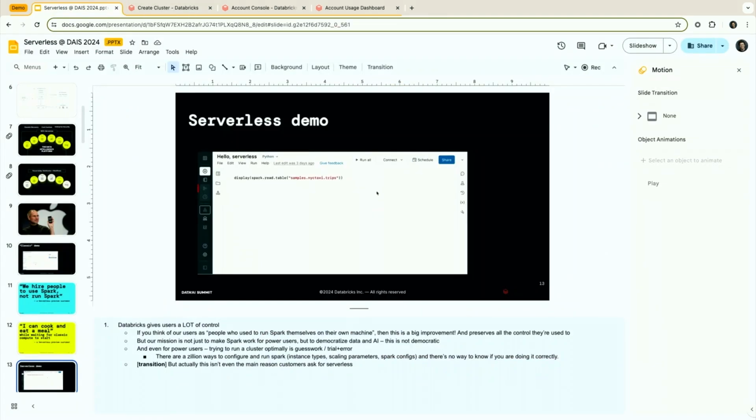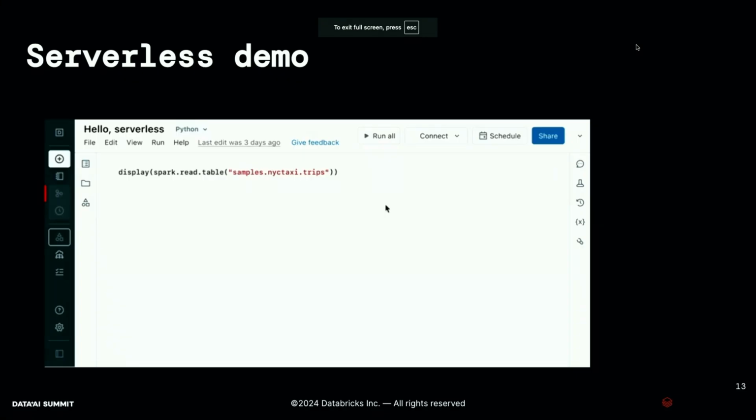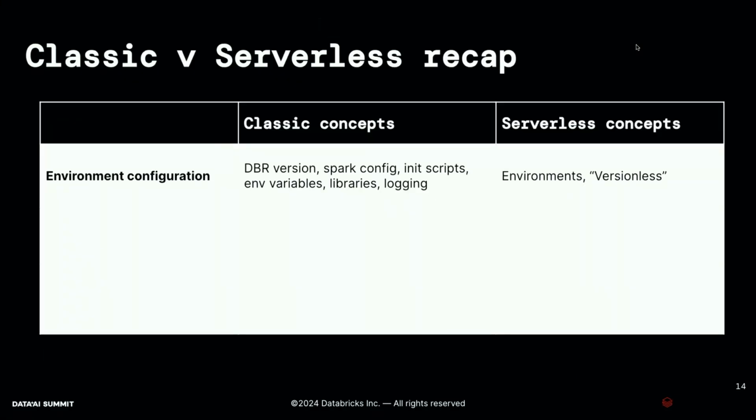Cool. So that's all for the serverless demo. Just to come back here, I want to do a quick recap. Let's talk about some of these concepts in Classic and how they work in serverless. So now we're going to go by these different ideas.